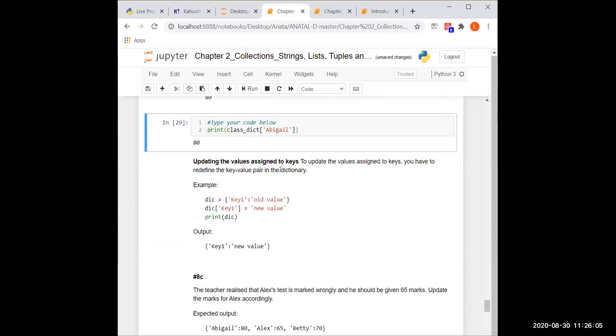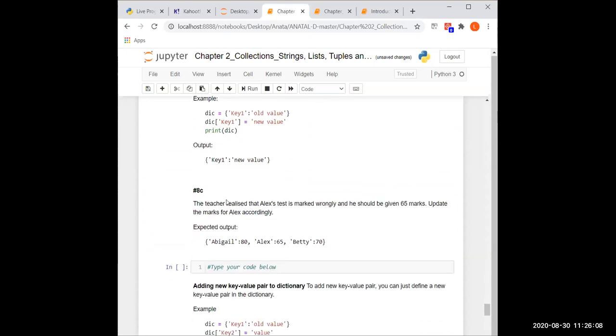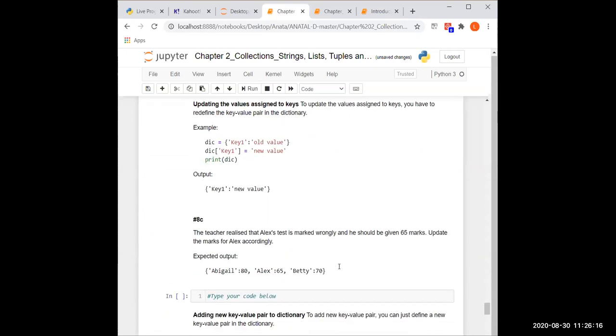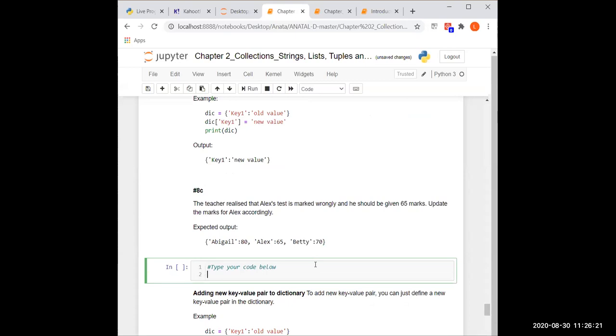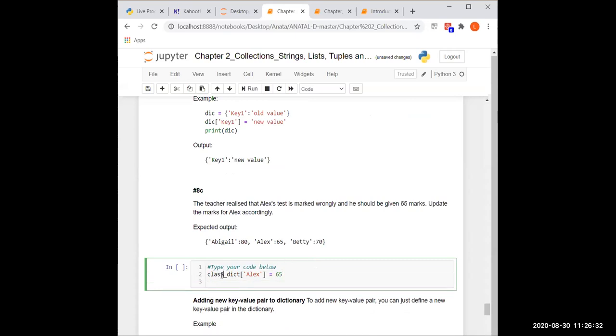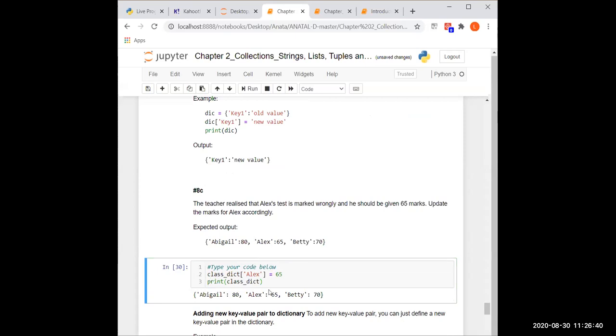So let's say you want to update the value of a key. Let's say you realize that Alex's test mark is marked wrongly. It's not 60, it should be 65. To update it, you can simply assign it. So class_data Alex equal to 65. So print class_data, and you'll find out that the marks have already been updated.